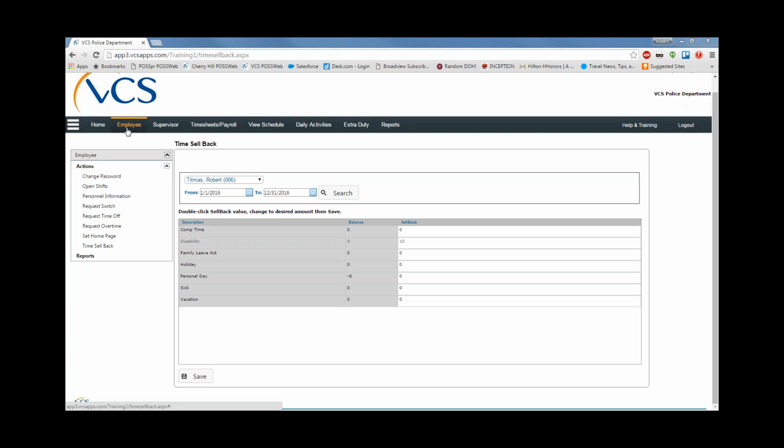We're going to move on from the employee menu over to the extra duty menu. So if your department is using extra duty billing, you can give your users access to certain functionality. And those items are extra duty sign-up list, which lets us see what jobs are available and sign up for them, and extra duty update, which lets us update the hours of a job that I may have worked.